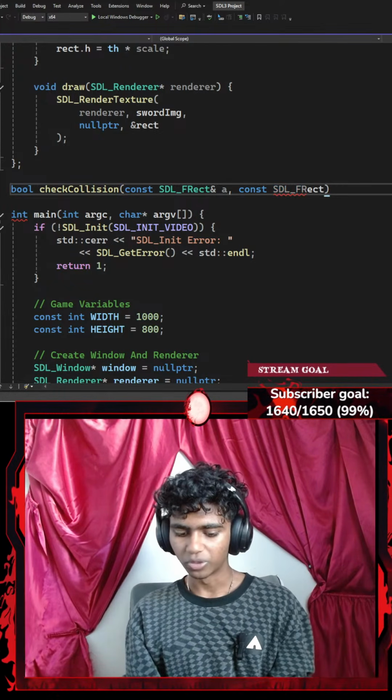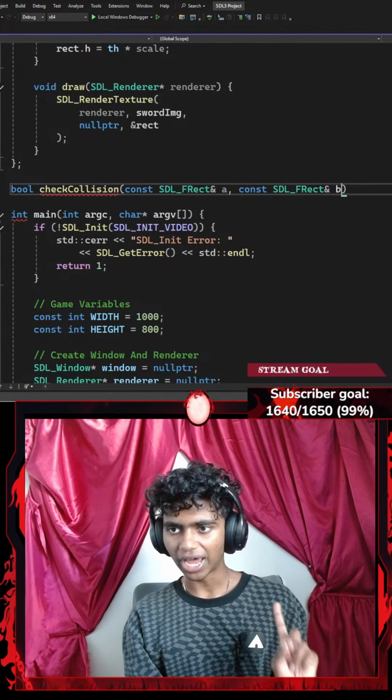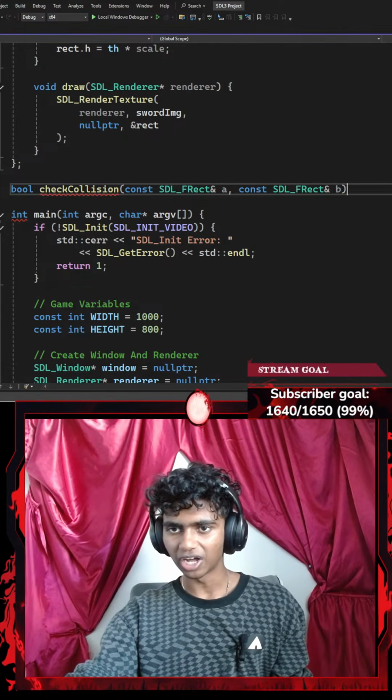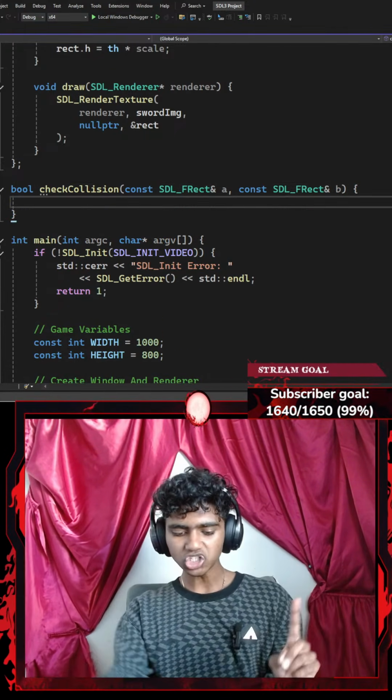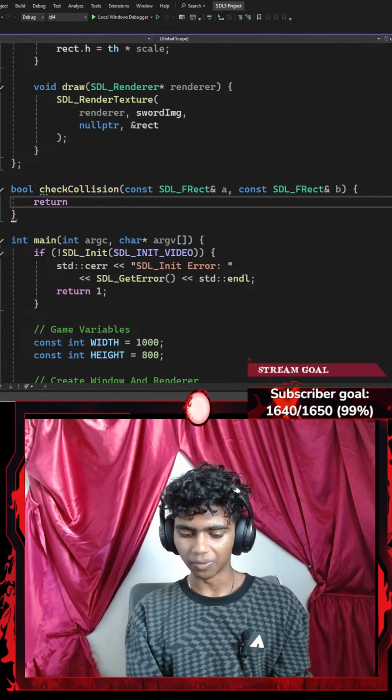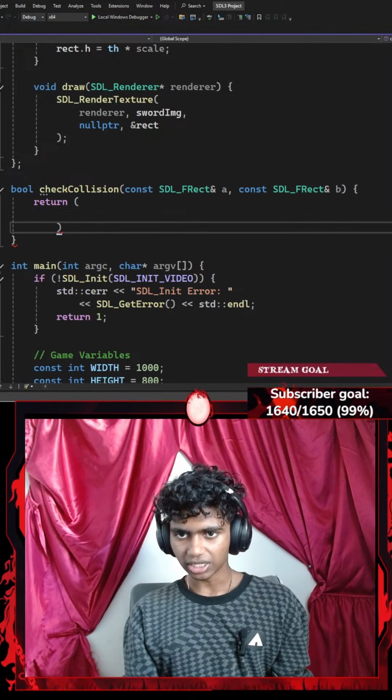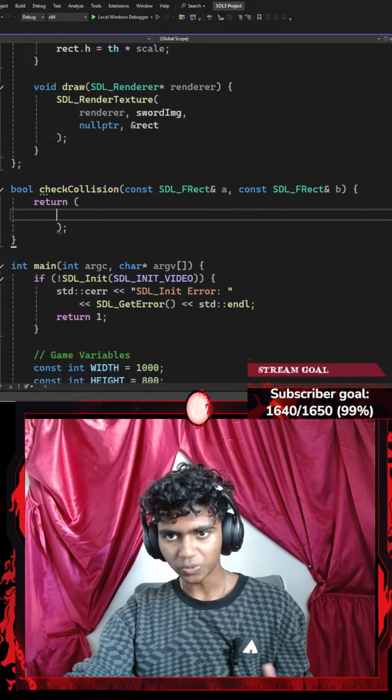which is going to be the memory address of my object B's rect. And then I go with the pair of curly braces. Now, inside my function, I'm going to go ahead and return something. Let me go ahead and end this with a semicolon here as well.